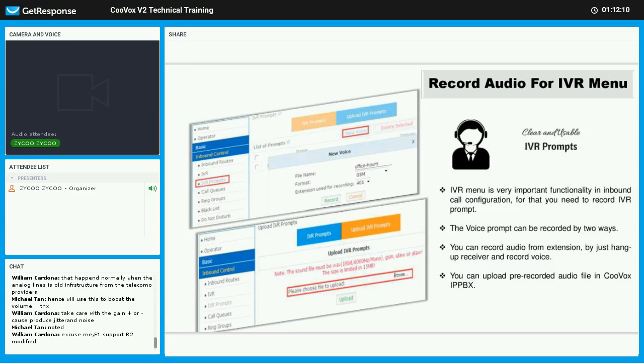So you must record the voice that will be used for your IVR prompt, maybe a welcome note, or a closing time message, like the office is closed, or the office opening and working time is such and such, and this is the sales number for 1 or 0 or 2 or whatever it is. So you must record this. So how to record this? There are two ways.